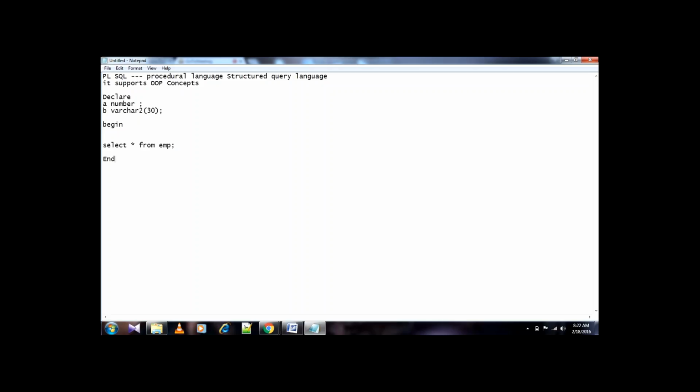Next I have to end it. This is the execution block. This is the mandatory block. This declaration block is optional for every program, but this begin and end block is mandatory, and we must write this block. Next one is exception.